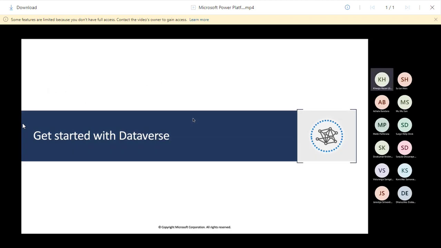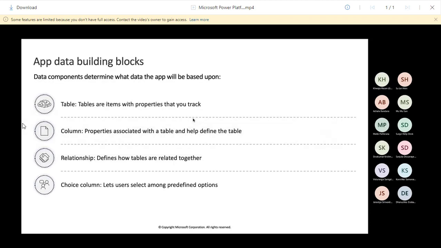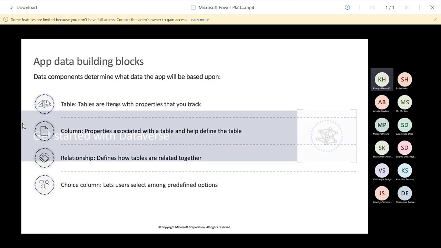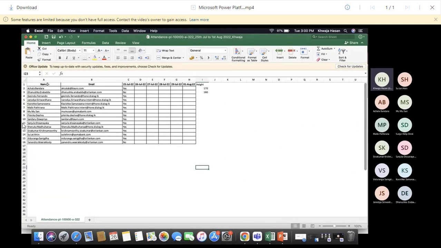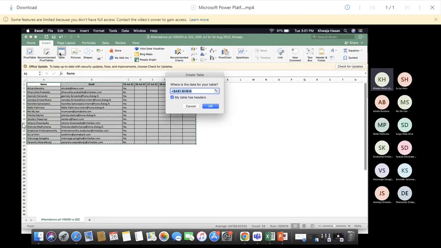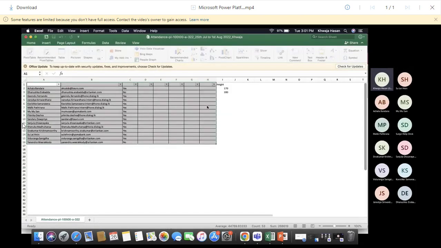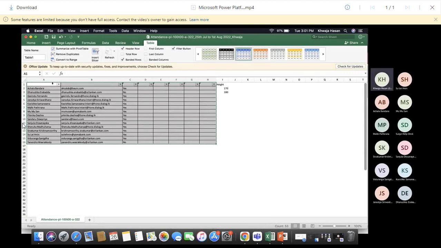Get started with Dataverse. So data components determine what data the app will be based upon. Tables, you guys understand what is table, right? So in this Excel, this is my one table. If I go and insert table, I can just name this my table. Okay, so this is one table.